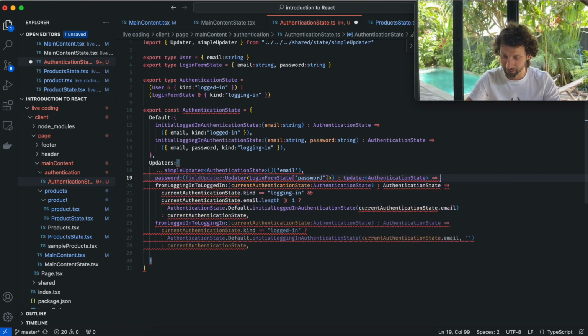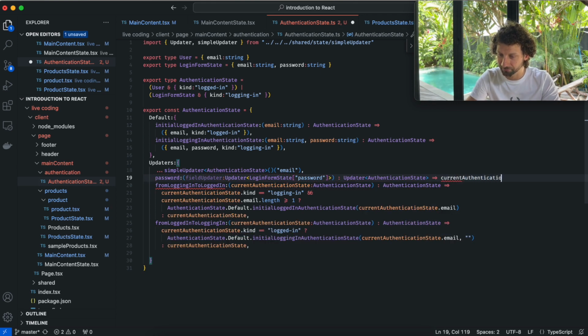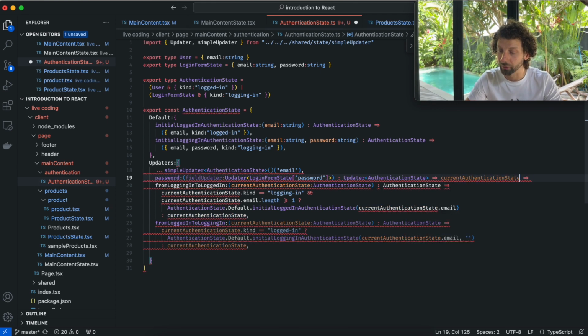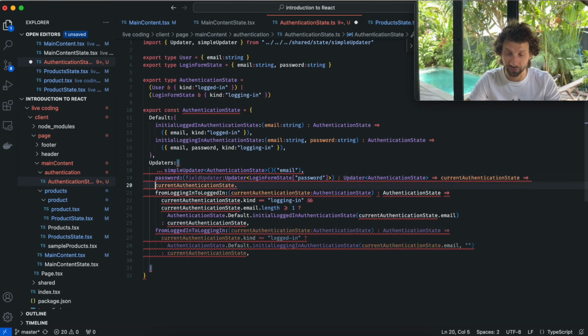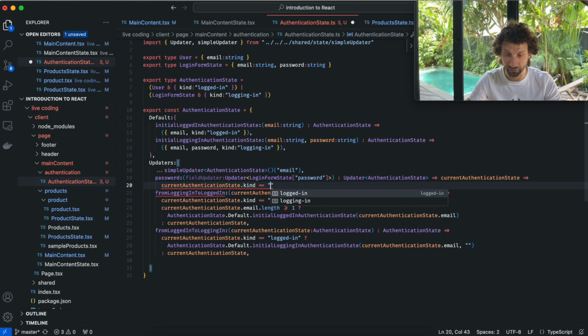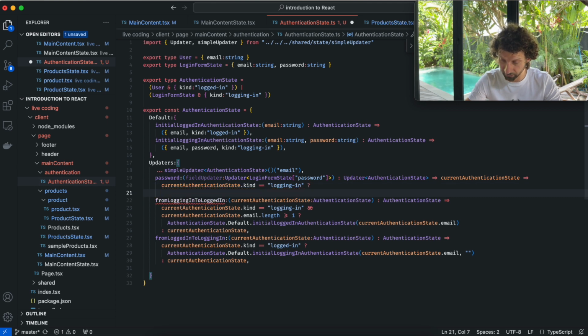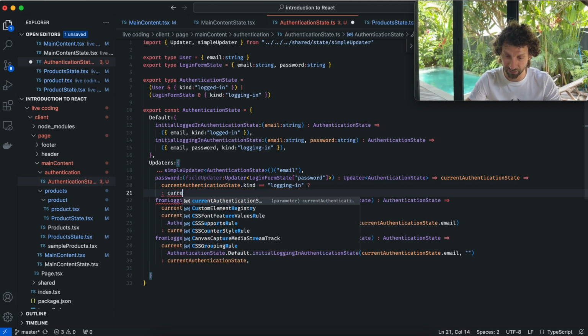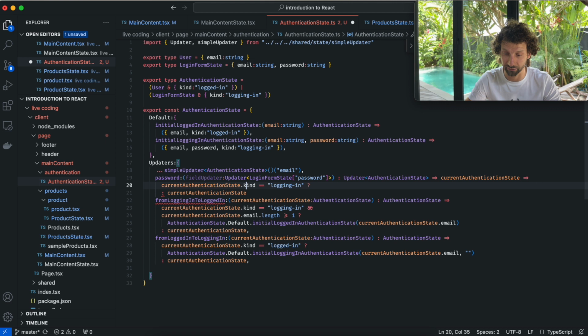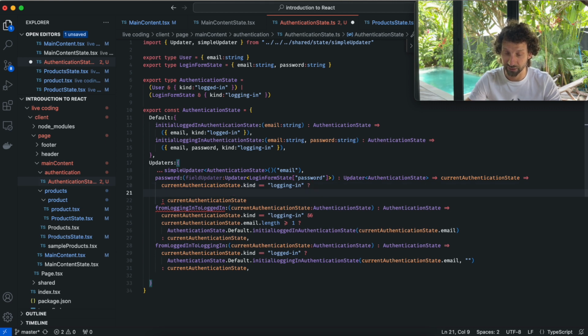Okay, anyway, so we get the current authentication state. And what do we do? Well, first we put a guard in order to make sure that we can only change the password when the password is available in a meaningful state. So if we are logging in, then we change the password, otherwise we simply return the current authentication state, turning this into a no operation, a no op.